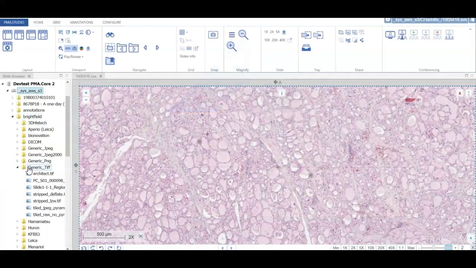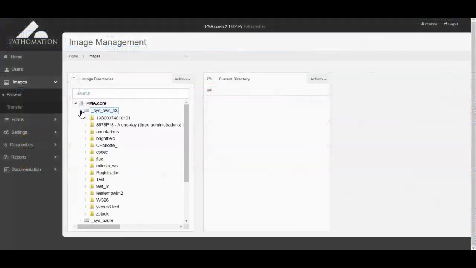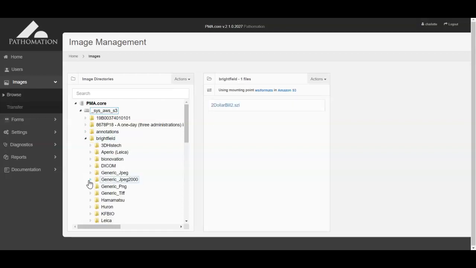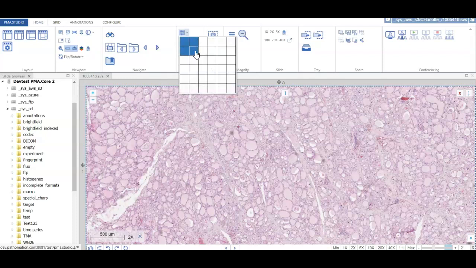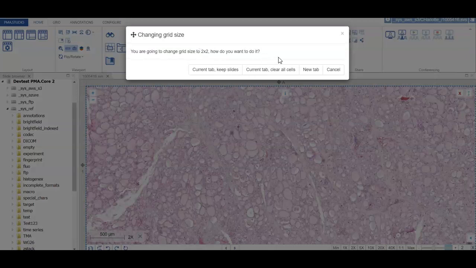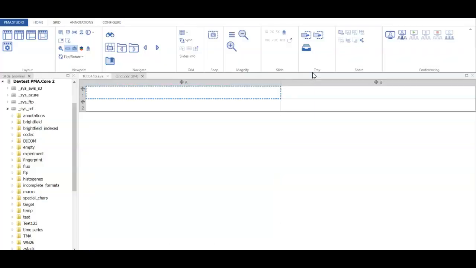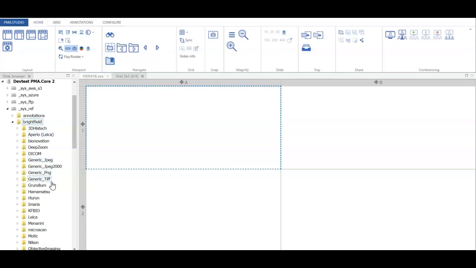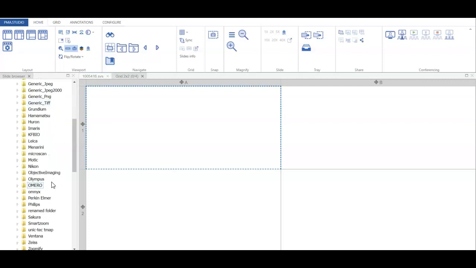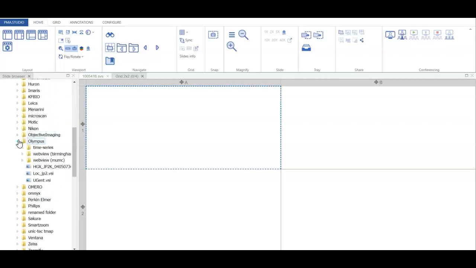The slides you can see in PMA.studio are organized through PMA.core, Automation's universal tile server. You can open your images in a single viewport or through a grid layout. You can choose to use multiple tabs as well. With PMA.studio, you can open, view and annotate brightfield, fluorescent and Z-stacked images, not to forget the cross images.